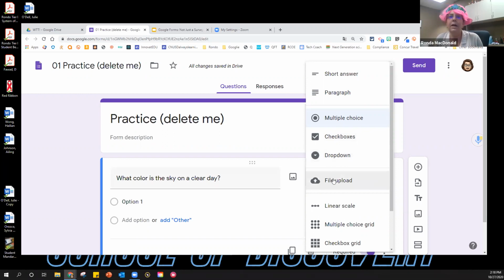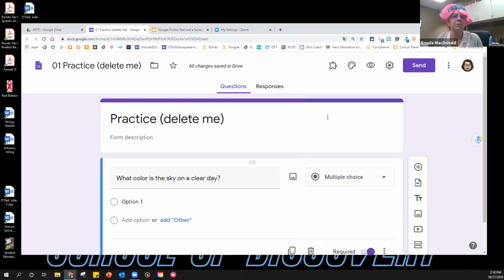File upload is probably not something you're going to use in the very primary level, but in the upper elementary, this allows students to upload videos, images, documents from their Google Drive. You could also make it a short answer and they just enter the link to whatever they want to share. Linear scale is a Likert scale, and then these are more advanced. We're probably not going to go over these two grids today, but if anyone wants to know how to use them, I'll spend some time with you. So we're going to keep this as multiple choice.